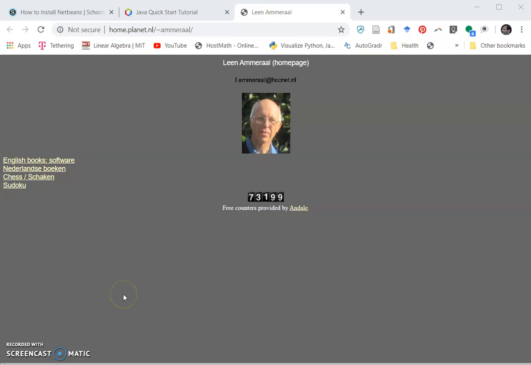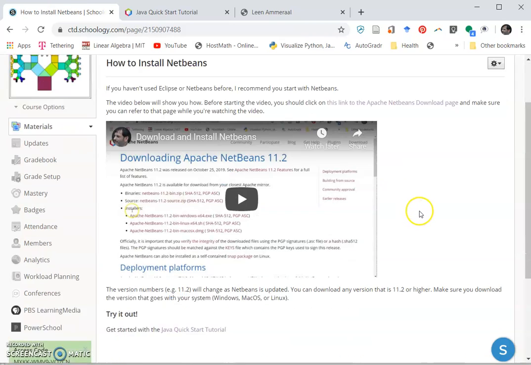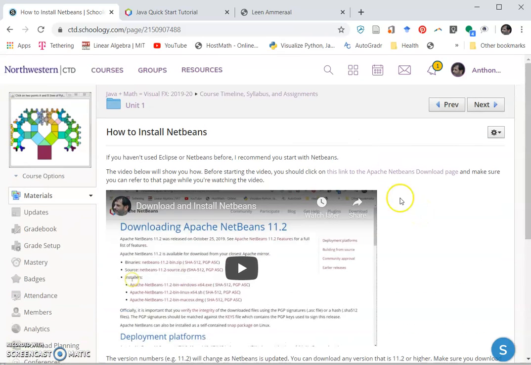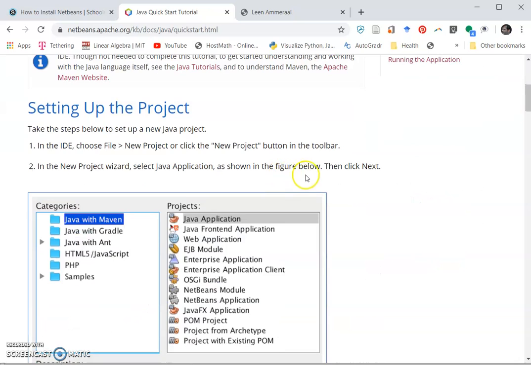Okay, so by now you should have NetBeans installed. If you haven't installed it, you want to go to this page, how to install NetBeans in Unit 1, and make sure that's installed. And you should have gone through the Java Quick Start tutorial.